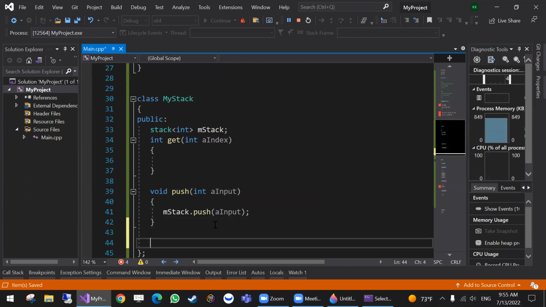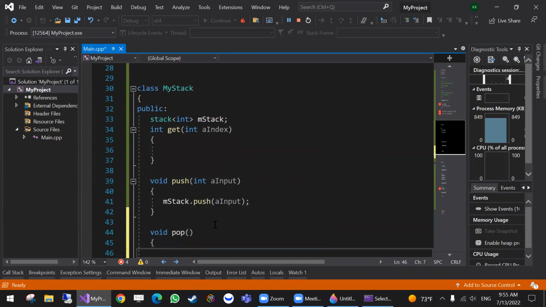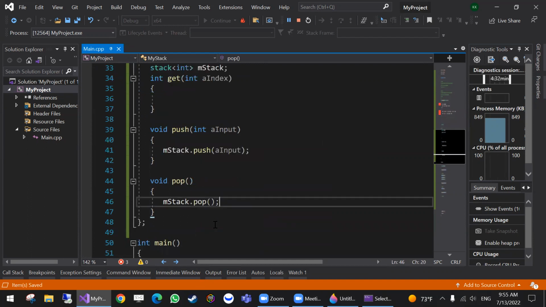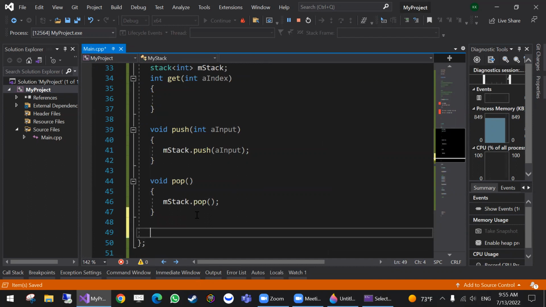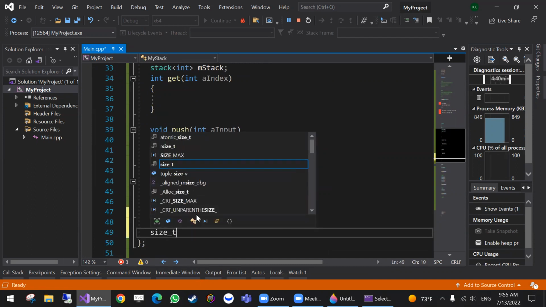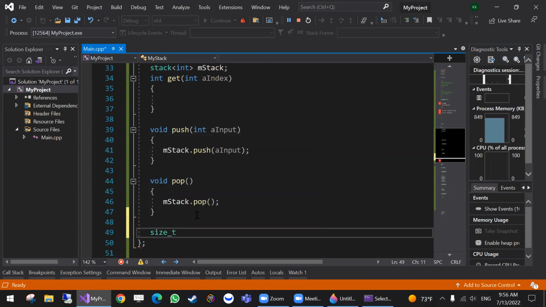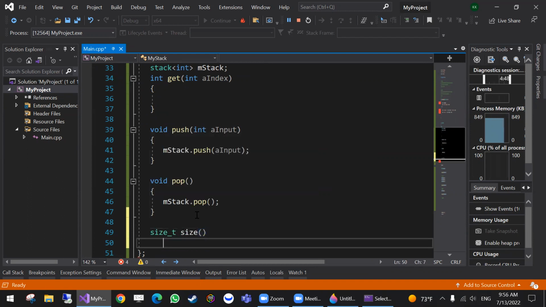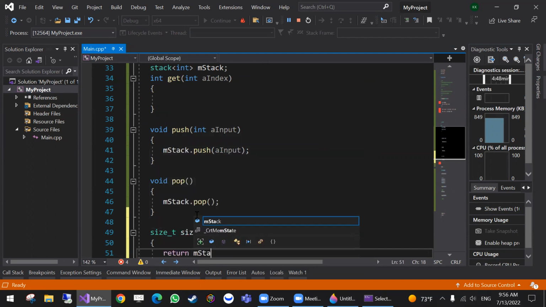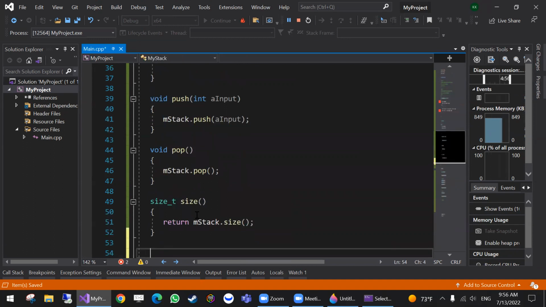This is push, done. Then I have a pop. What does pop do? Returns nothing and takes nothing. Stack dot pop. Then I have size, which returns size_t, which is an unsigned int under the hood. Size returns stack dot size.